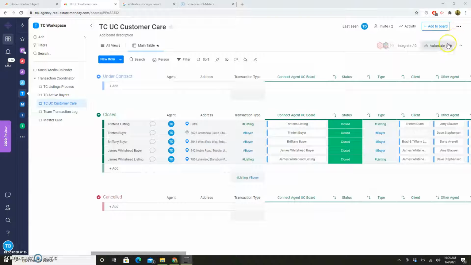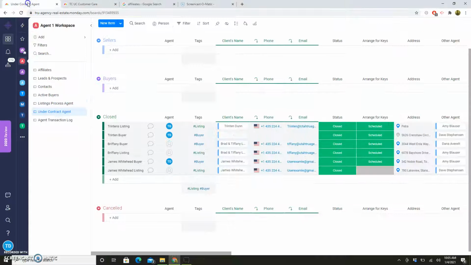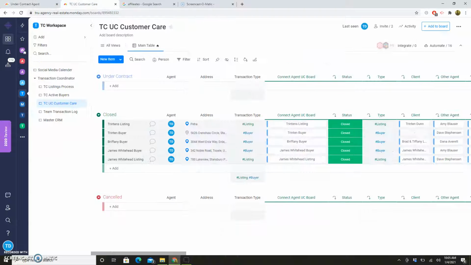I am the graphic designer and systems designer, and I've been in charge of setting up our Monday systems. Right now, we've been functioning out of not the systems I'm creating, but these systems over here. The new ones that I've been creating are these Agent 1 workspace, Agent 2 workspace, and Agent 3 workspace, and then the TC workspace. TC stands for Transaction Coordinator. TC is this file right here, Transaction Coordinator.